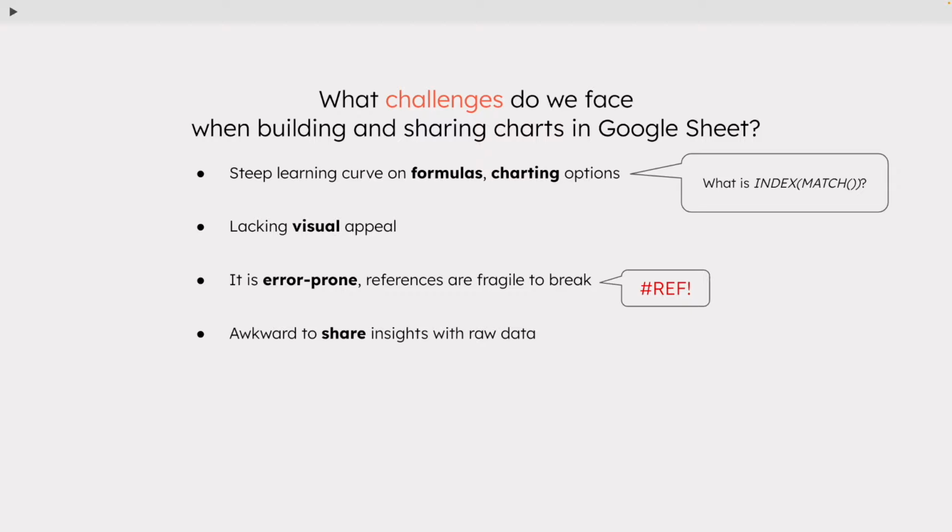The last challenge is sharing. Sharing insights should be simple, but when it comes to Google Sheets, you only have two choices. Either you have to screenshot the charts and send it as an image, maybe through email, or you have to share the whole sheet out, which means you expose all raw data numbers. So now how do we overcome these challenges?